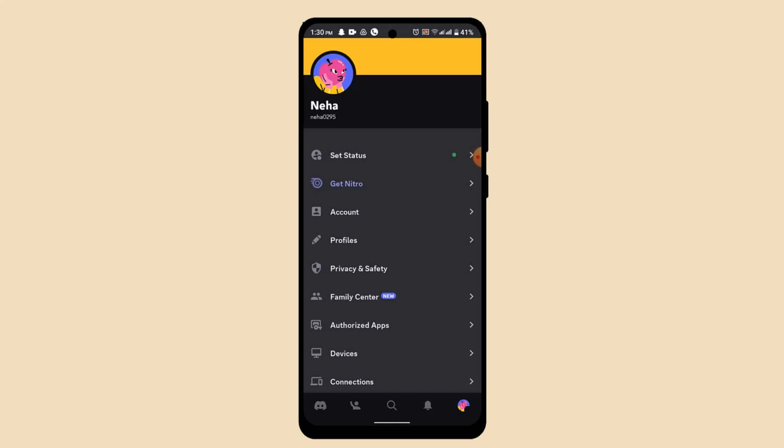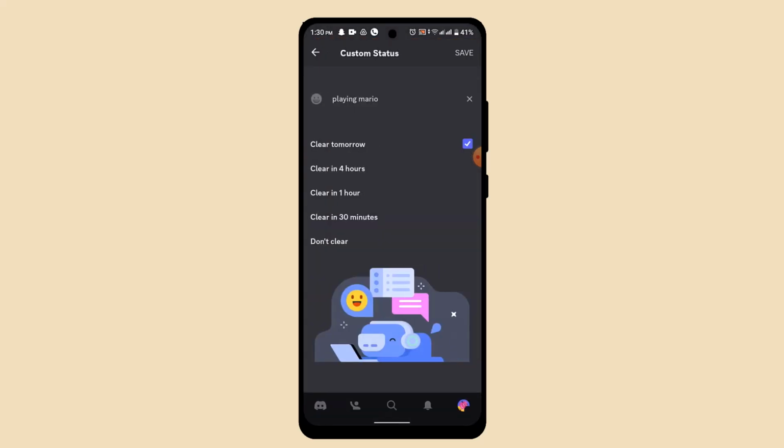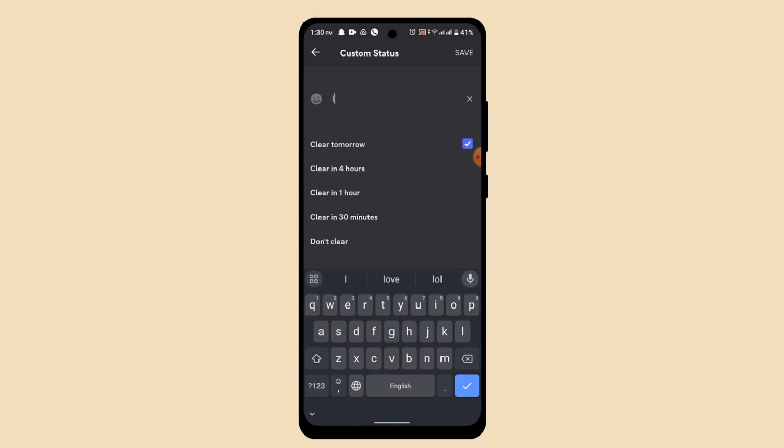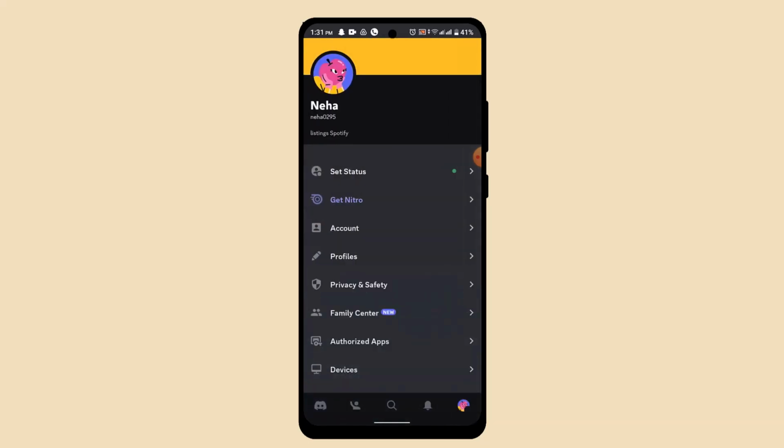Apart from it, if you want to set a custom status, you can also go ahead and tap on set status. Go to custom status, which will be located right at the bottom. Now you can go ahead and type in whatever sort of status that you wish to enter. Select to clear in 4 hours or whatever, and tap the save button. As soon as you do that, you've successfully set your custom status or showed what you're doing on Discord.